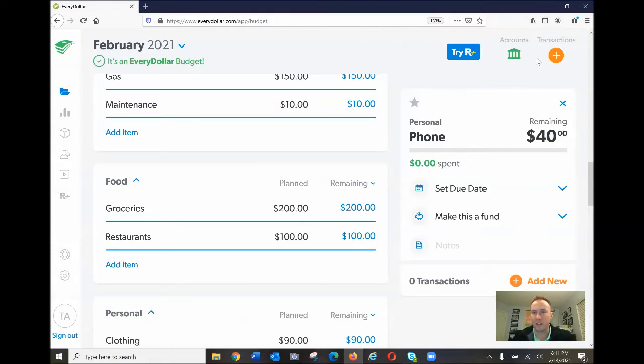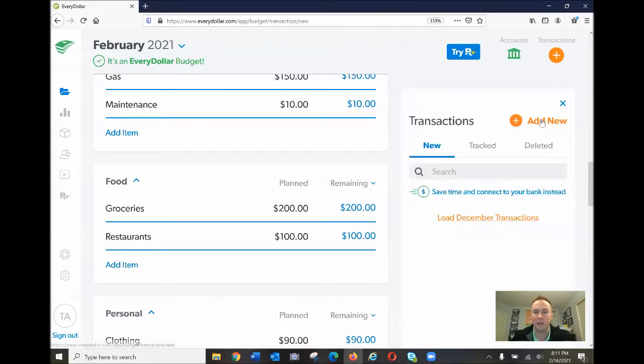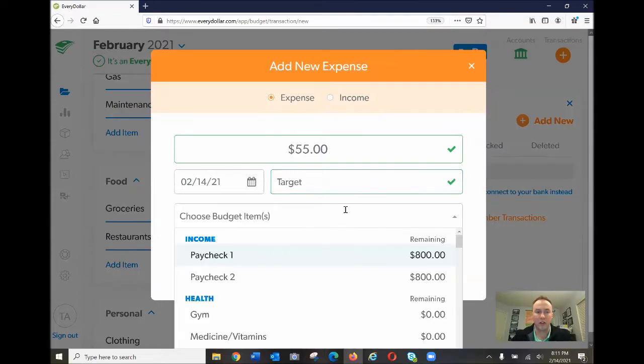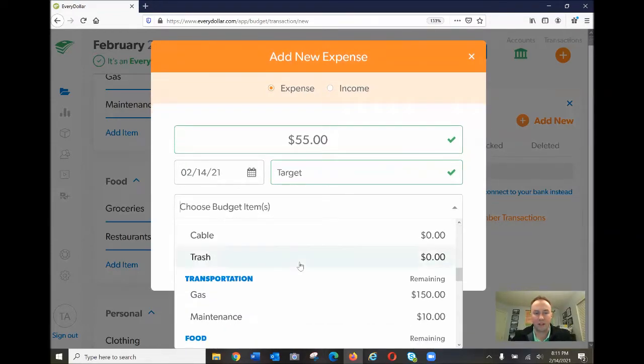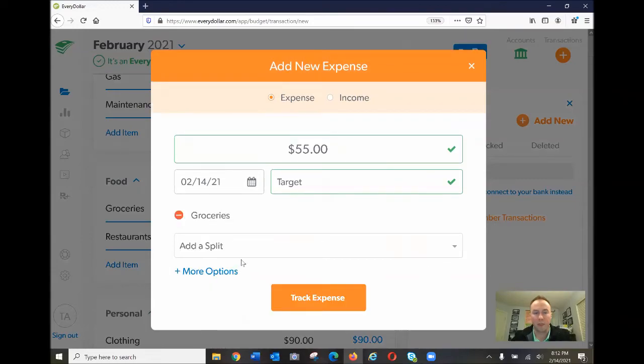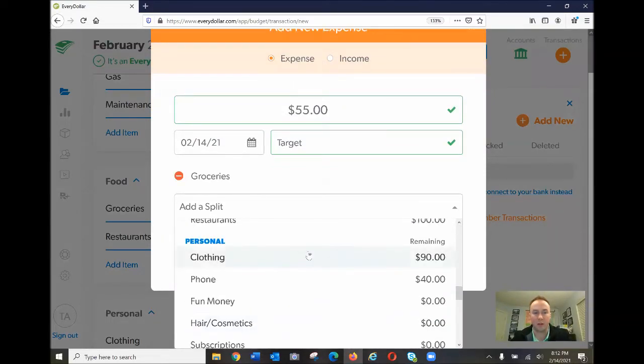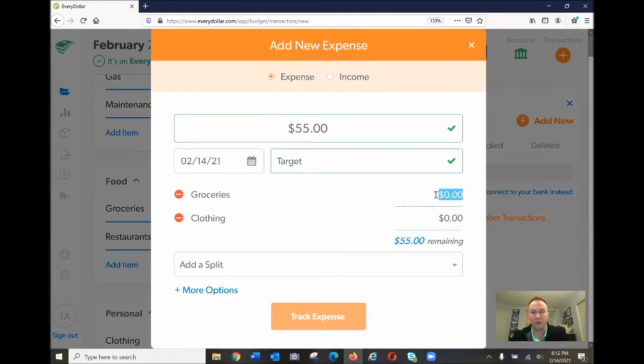And so that's where this little transaction button comes in. The app still has the same sort of idea. You'll click this button and add a new transaction. Let's say you spent $55 at the grocery store, and we'll just call it Target for the fun of it. And we'll choose a budget item. Let's say that was groceries, so you would click on groceries here. But let's say you also bought a t-shirt or something at Target. So you can add a split, and you can grab clothing as well. Maybe you spent $40 on groceries and $15 on a t-shirt, and you track that expense.